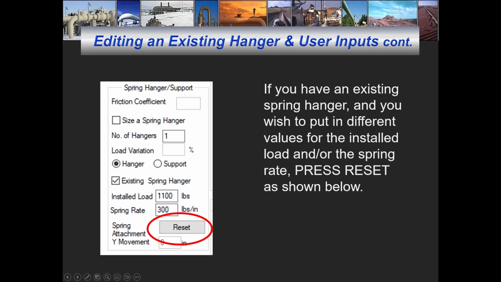If you have an existing spring hanger and you wish to put in different values for the installed load or the spring rate, press reset as shown below. So maybe if you're tweaking the installed load, or you're changing the spring rate to some other spring that exists, then you would press the reset button.